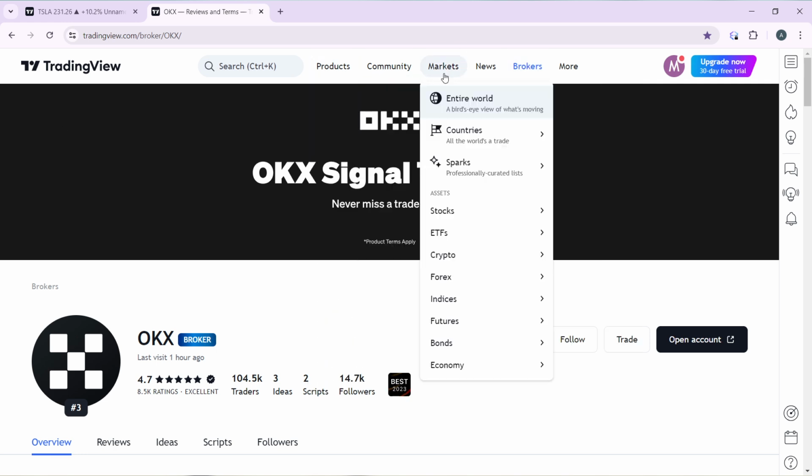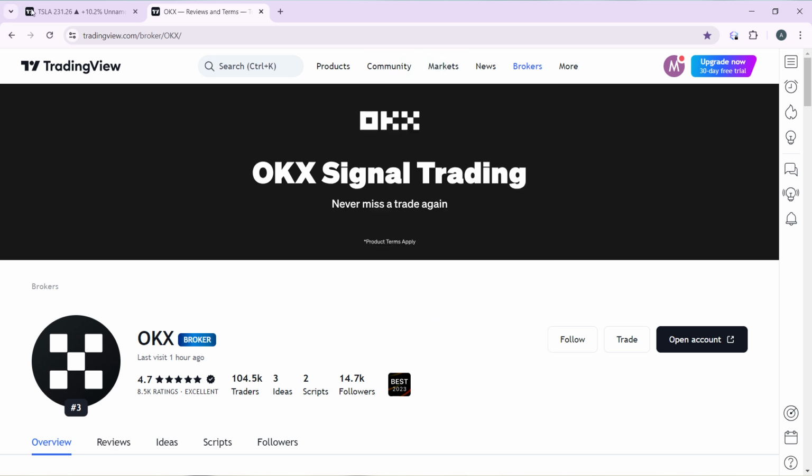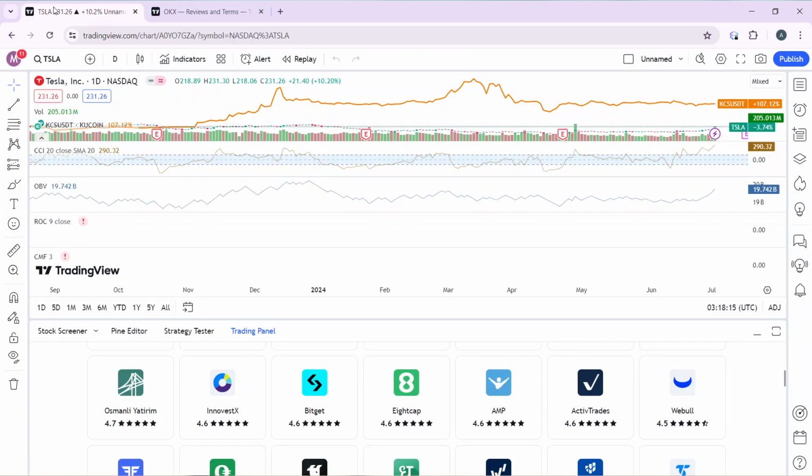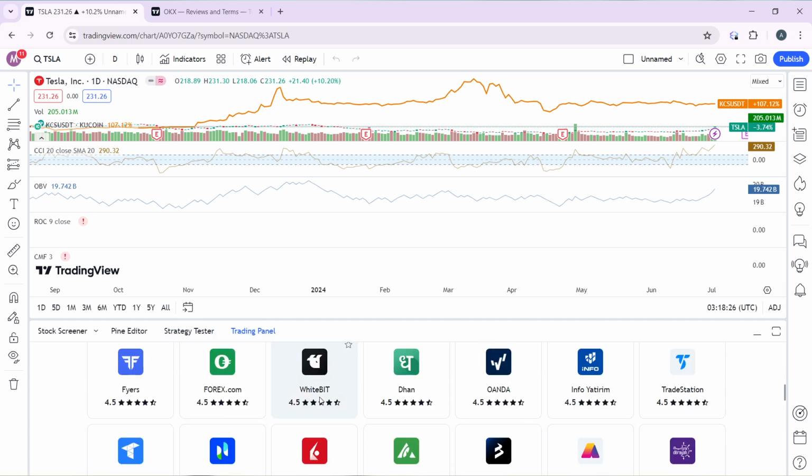Now you can go over to markets and open the chart of any market of your choice. So I currently have this open, that is Tesla. So from this chart, head over to the bottom. You see stock screener, pine editor, strategy tester, and trading panel. Now head over to the trading panel and scroll all the way down.